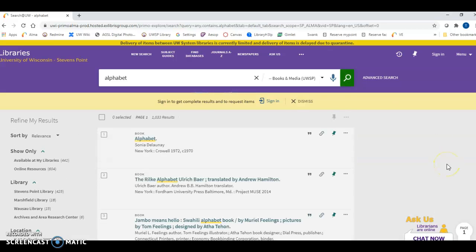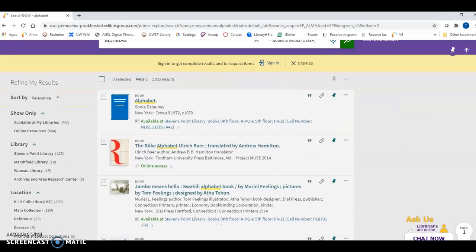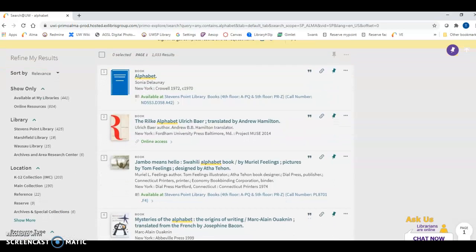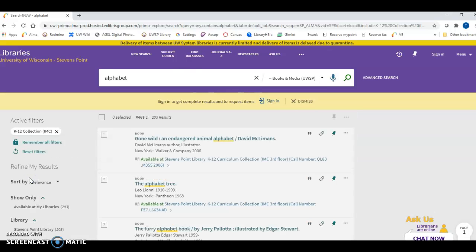So now I've got a little over 1,000 results, but these would be books at all levels, or maybe books about the alphabet, but not necessarily books for children. I can see right away that there is one, but it's a mix. So I'm going to zero in a little more, and if I want to go to the 3rd floor of the library, to the Instructional Materials Center, which is a K-12 collection, I can use the location limiters to zero in on that K-12 collection. So I'm going to click on that, and now I have a list of books from the K-12 collection that either might be used by a teacher with children or by a teacher for putting a lesson plan together.